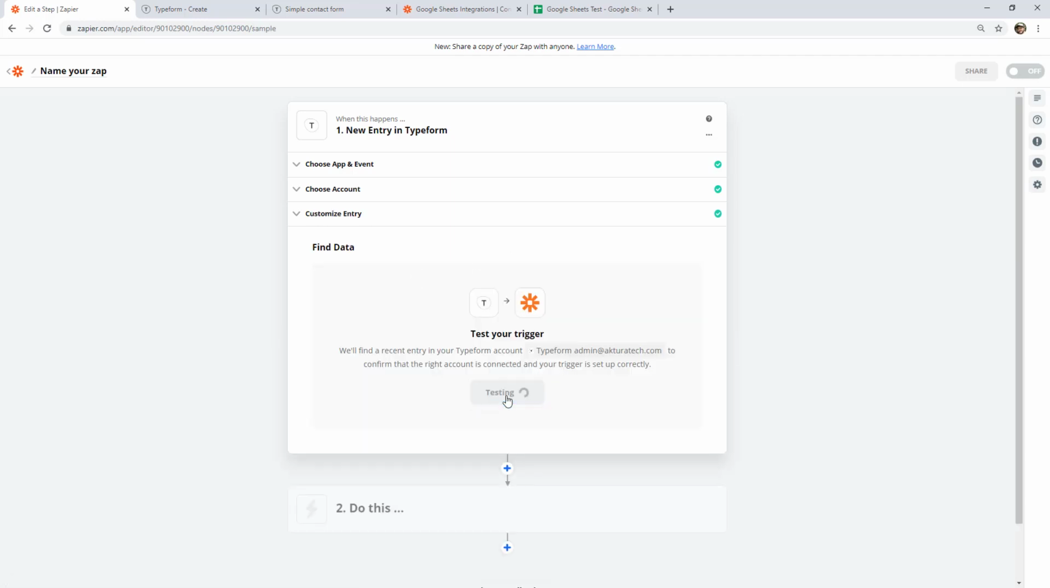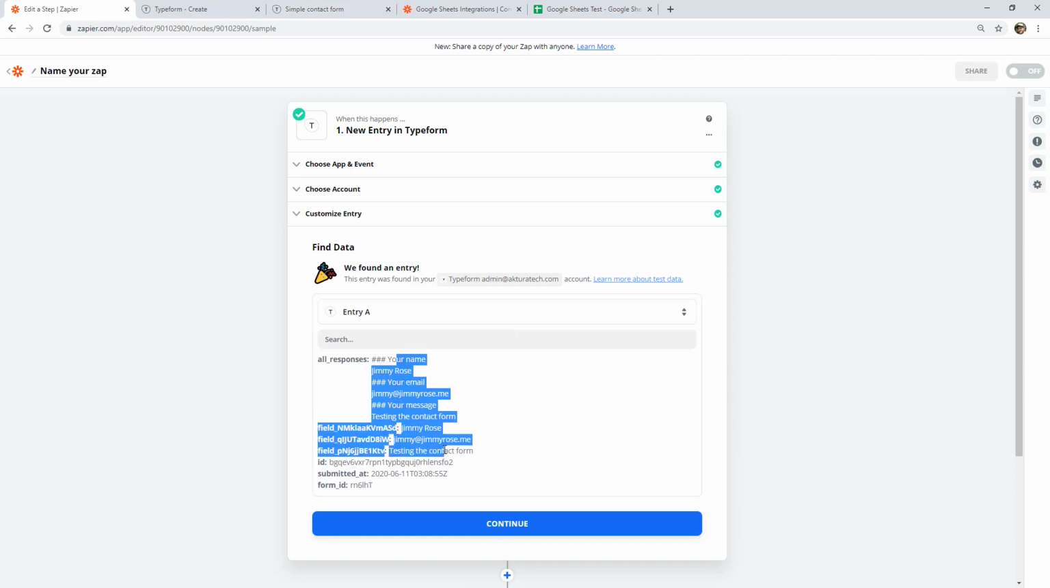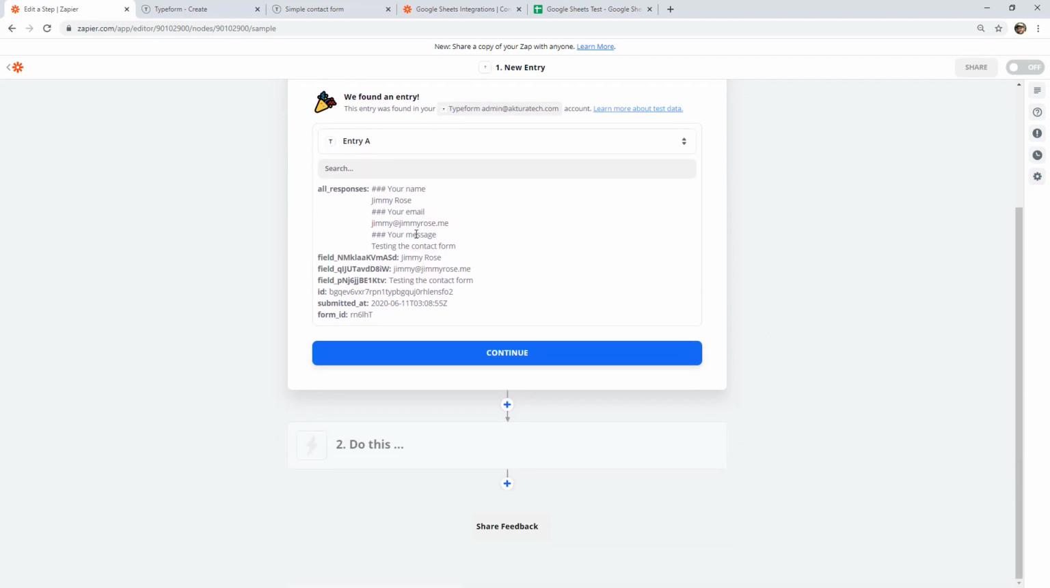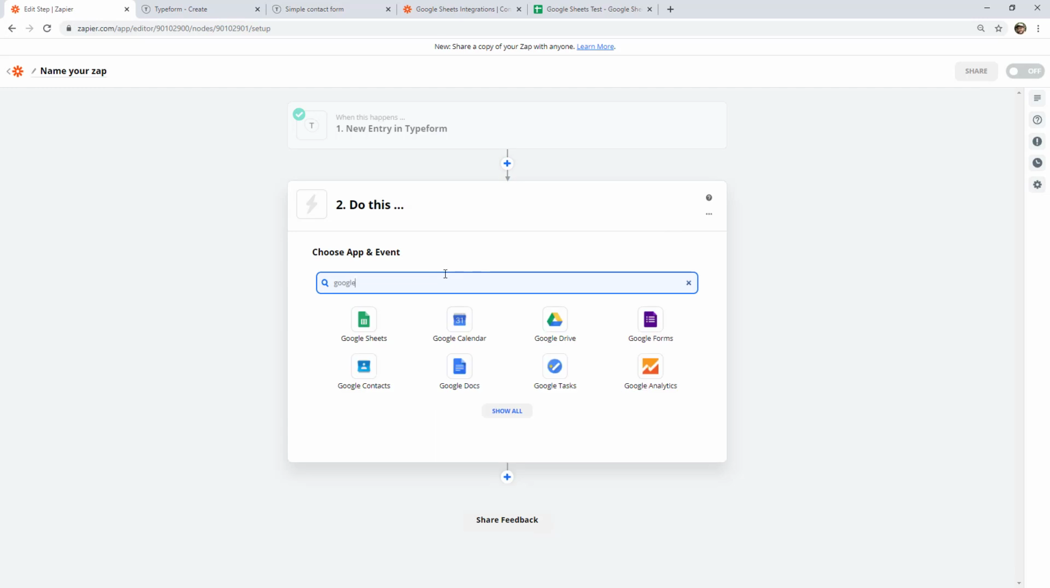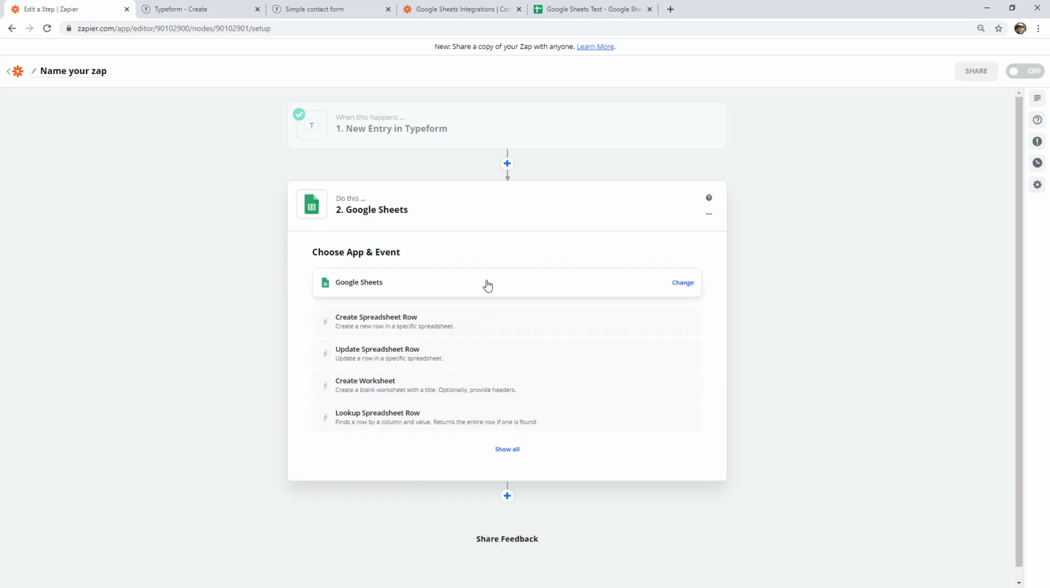We'll just get some test data in. So here is the person that I've submitted already. We just want to make sure the details look all right there. So we've got a message and an email and a name. Looks good. Let's jump through. And this is where we get to Google Sheets. So I'm just going to search for Google Sheets in there, add it in, and we're simply going to create a spreadsheet row.